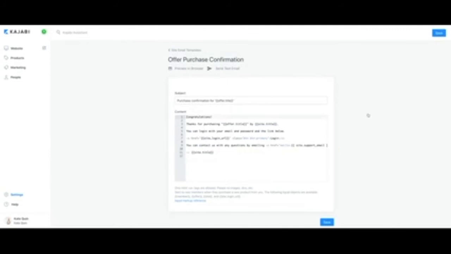And same thing for your purchase confirmation. You can go into edit. Again, you can kind of see what this looks like. Shows you over here. If you hit preview, it'll pop up in your browser. And again, I wouldn't touch the tags that are pulled in here from Kajabi, but you can customize any of the other text below. So again, that is how you customize some of the email templates that are generated for you by Kajabi when someone purchases your new product.